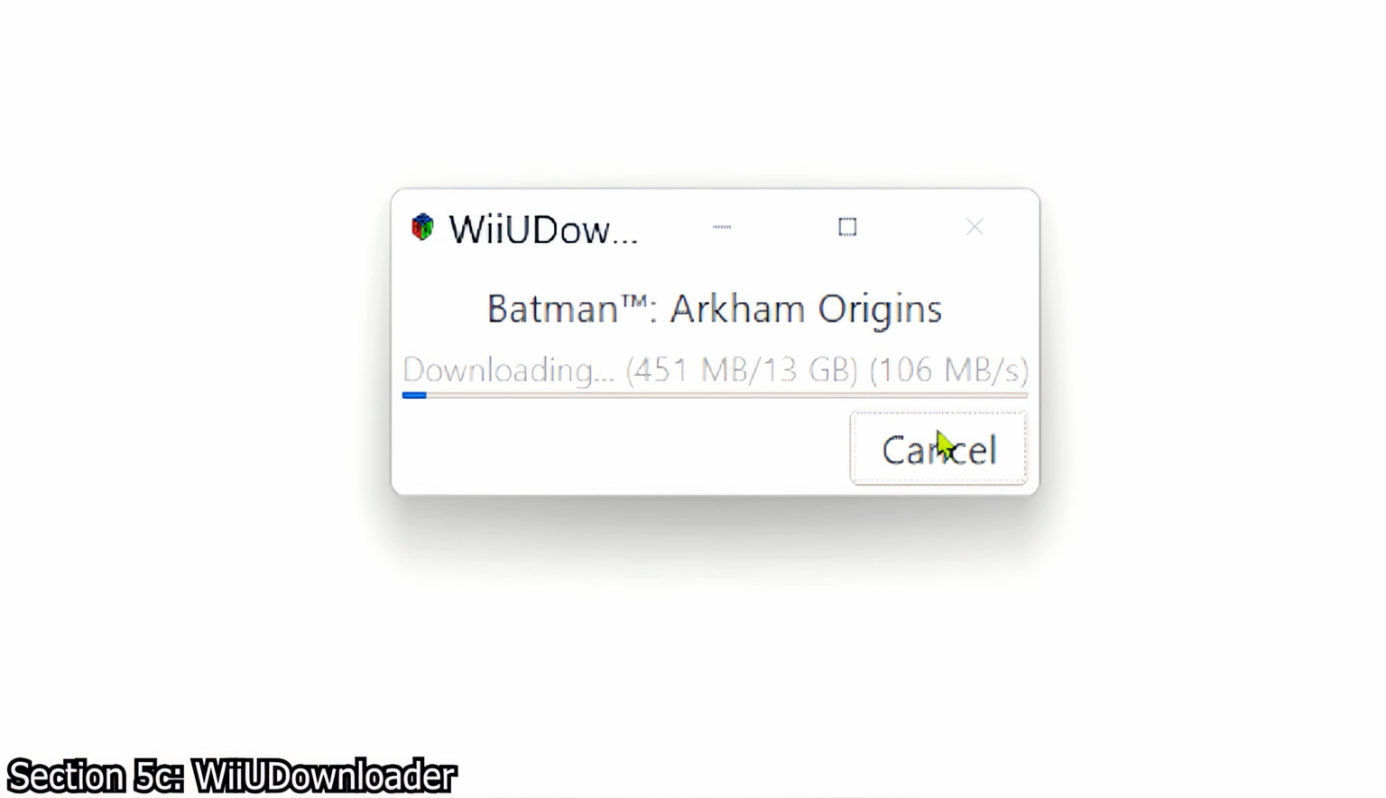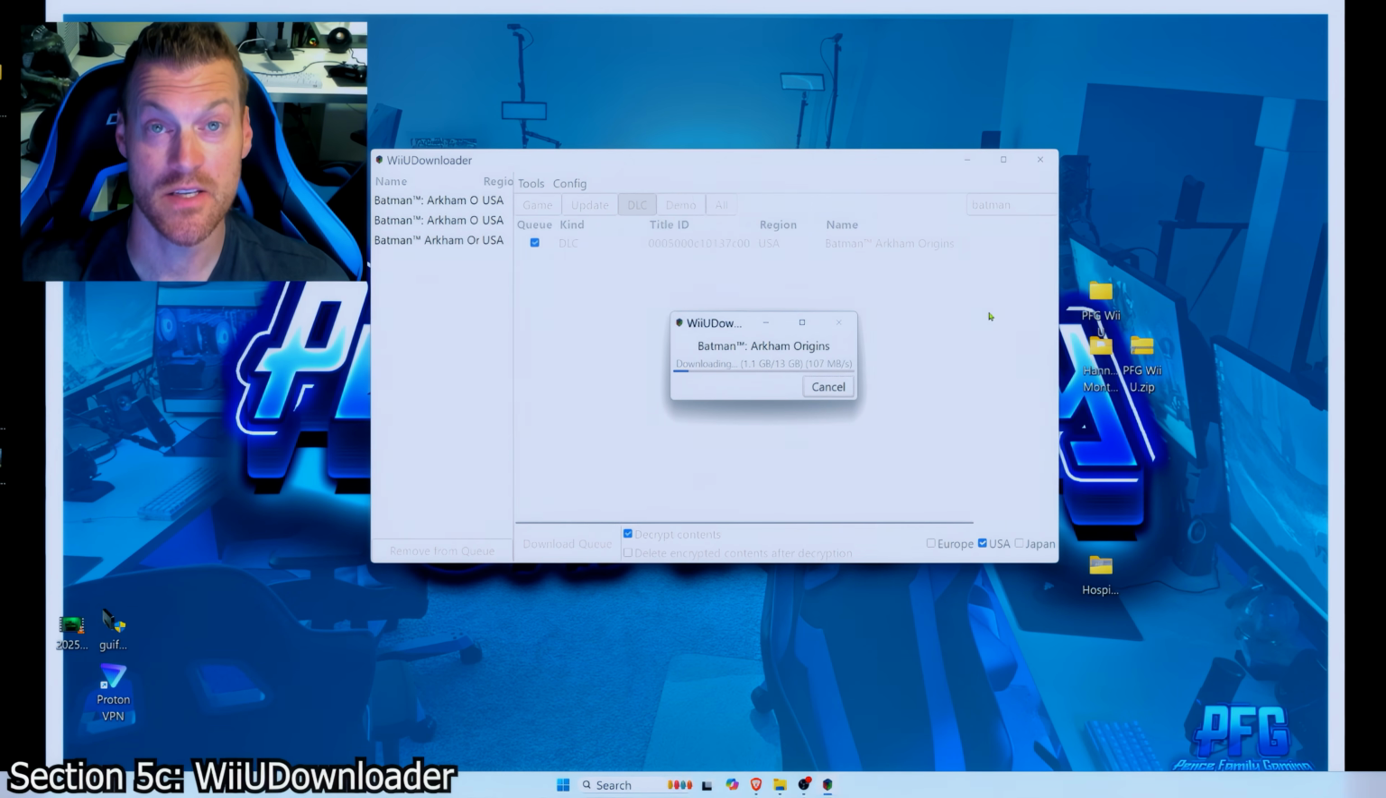As you can see how fast this is, it is insane, 108 megabytes per second. NUSspli was going at max like 3.5 megabytes a second, so you can see how much time can be saved by using the Wii U Downloader app.